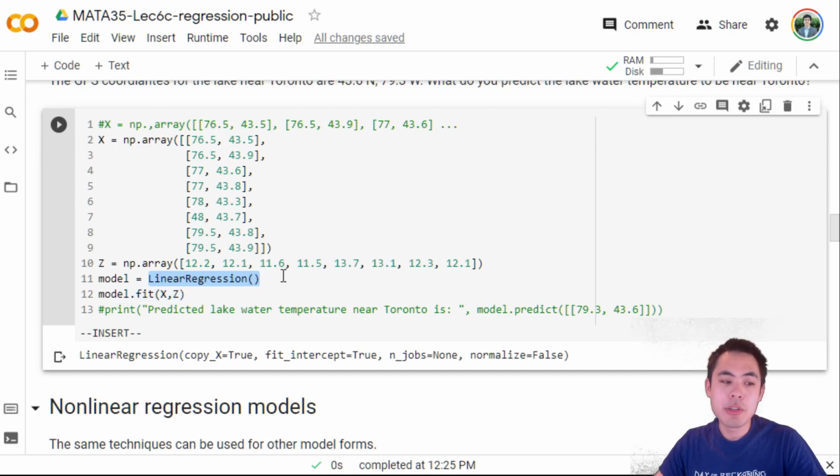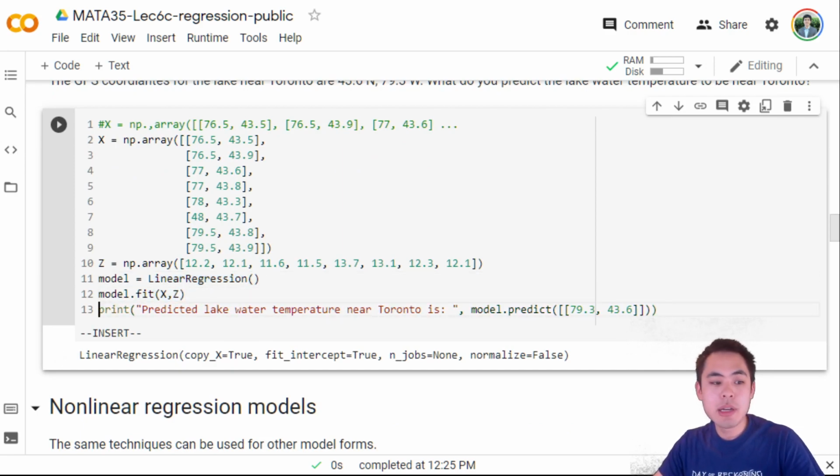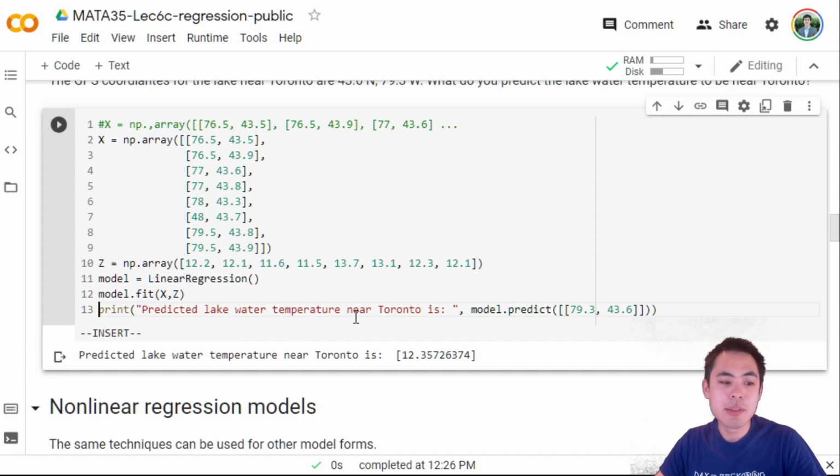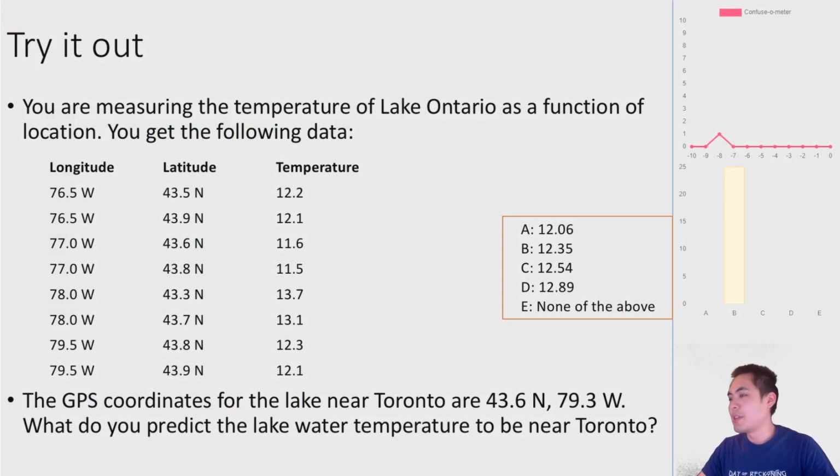Then you just set model is equal to linear regression, and then you have to fit the model. And then here, I've predicted the water temperature, so you do model predict. You do need a double bracket here. And the water temperature near Toronto is 12.35 degrees Celsius. And yeah, it looks like everyone got that correct, as it would be hoped.